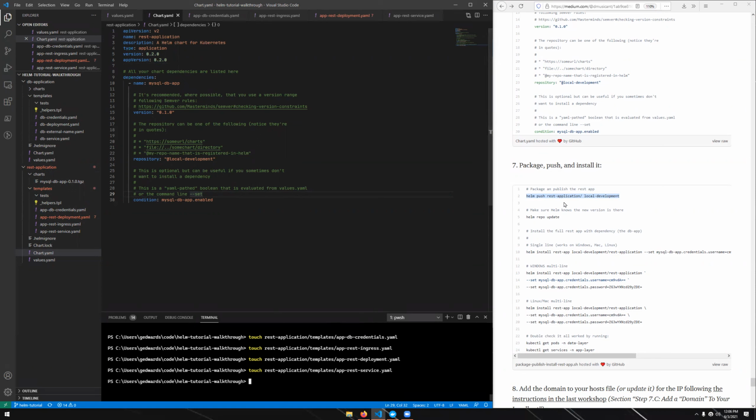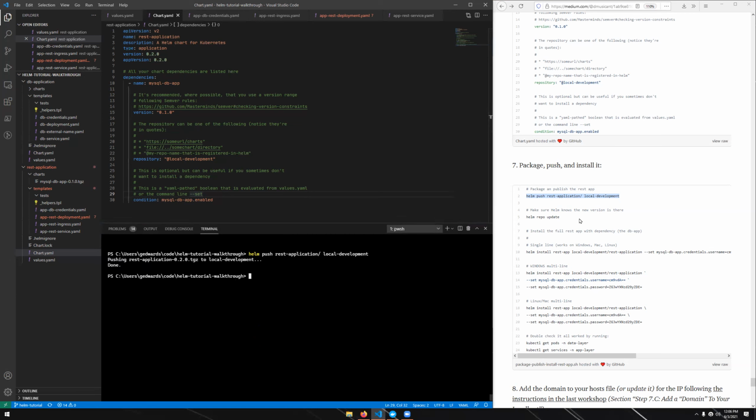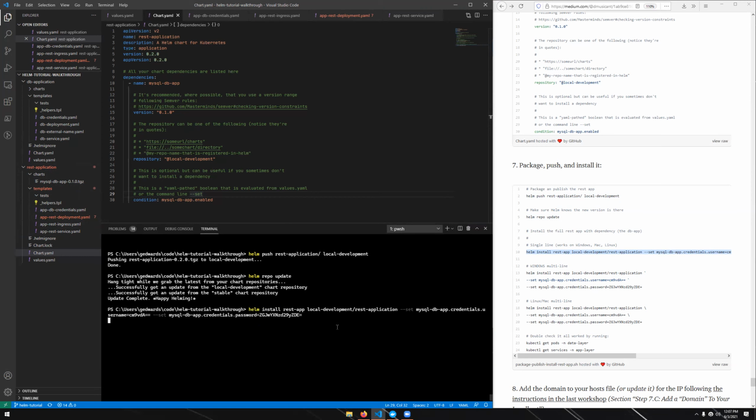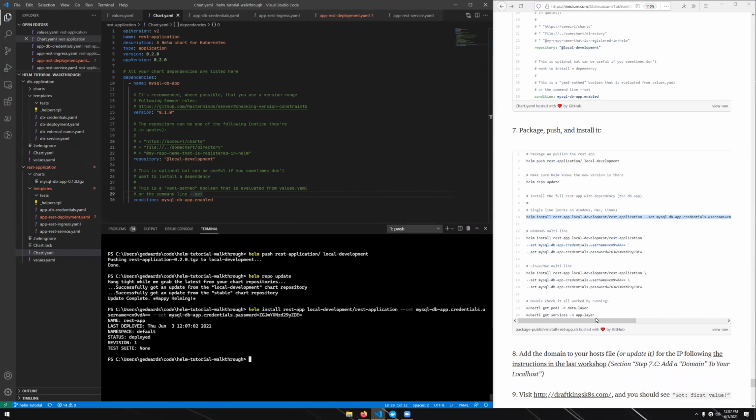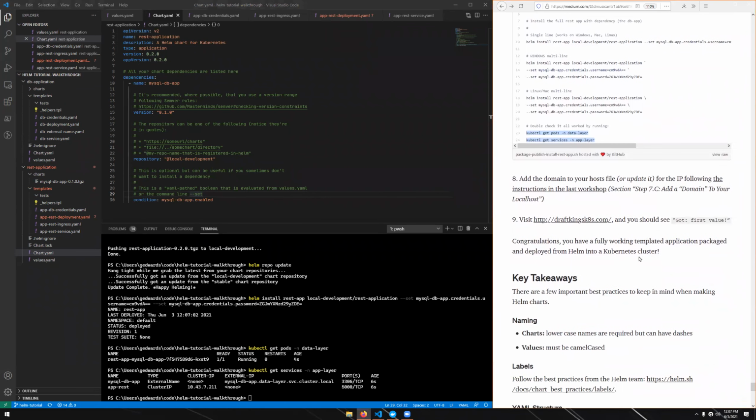Yep. So now let's go through the process of packing and pushing this Helm chart into our repository. Let's update. Pretty much always want to do those two steps back to back. And let's finally install this REST application. So let's check that we have some resources. Got the REST service, the DB app services are there. The REST application pod is there.